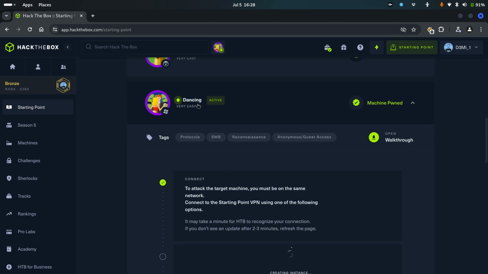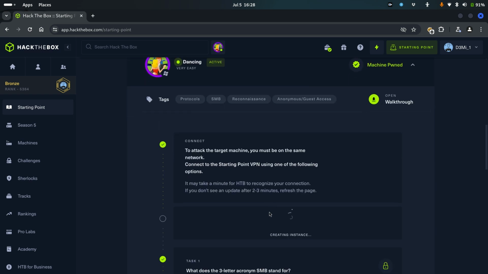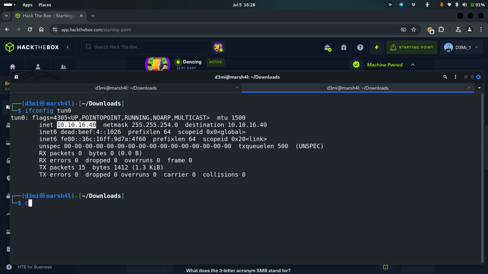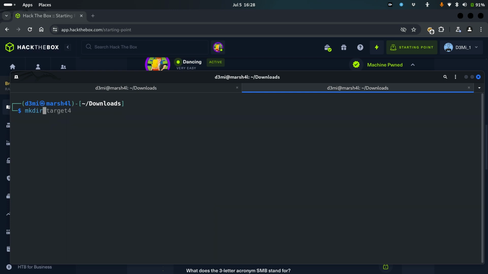All I need to do is make a directory, Dancing, while it's spawning. So I'm going to come here, clear my screen, mkdir dancing, and cd into that directory. You can see I'm in the directory Dancing. Why am I doing that? Because I want to make sure that everything is organized.